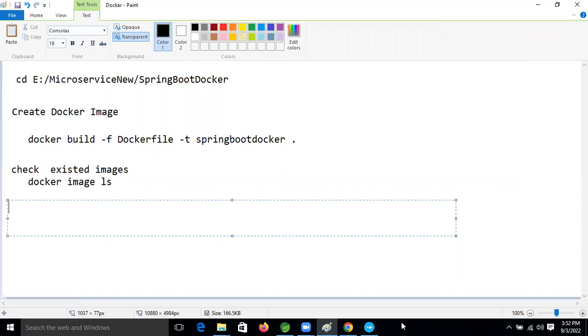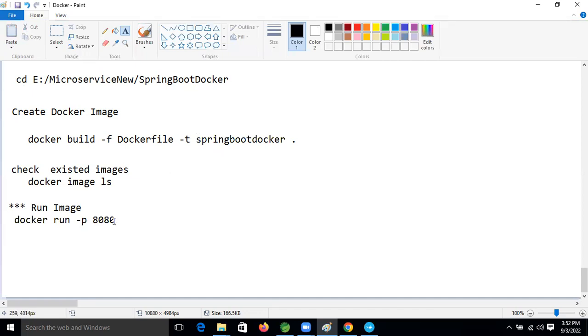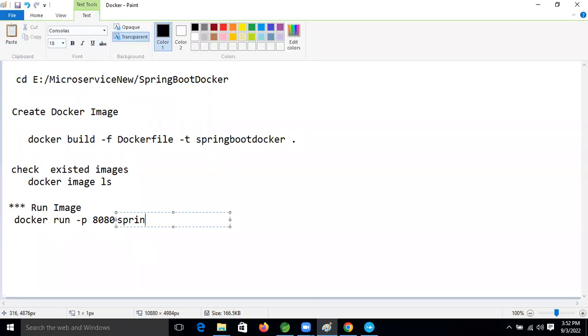Okay, so how can we run it now? Let's run the image. This is important. We need to give the docker run command, then hyphen p, then on which port number, 8080, and after that the image name we gave, Spring Boot Docker, right? We gave this name.